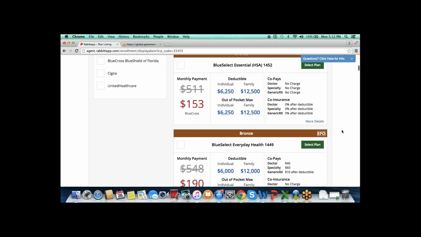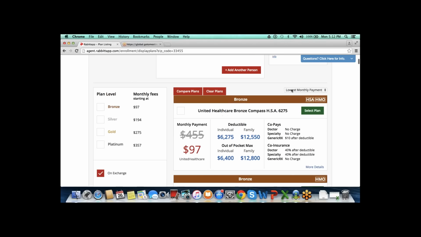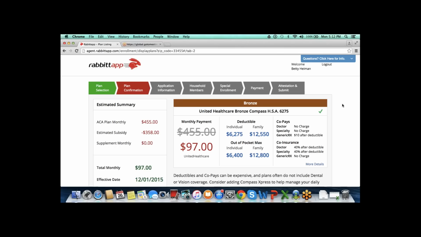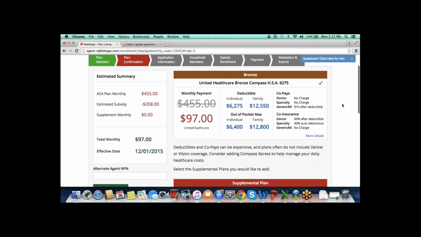I do want to point out that you can sort these carriers either by the lowest payment or by the lowest deductible. It's a commonly asked question. Let's go ahead and select this plan. On the plan confirmation page, you're going to see all of the relevant information that was displayed on the previous page. You're going to have the deductible, you'll have the family deductible, the out-of-pockets, and you will have a brief description of the copays and the coinsurance. But you can click here for more details on the plan design.